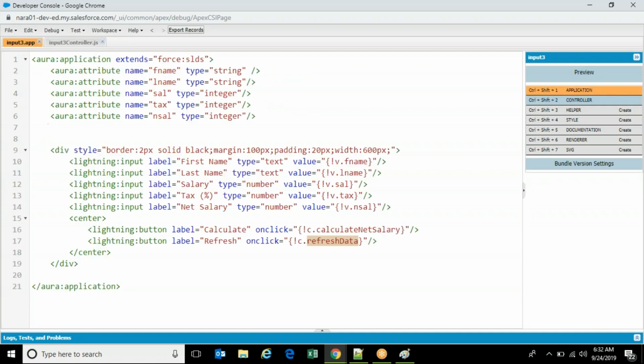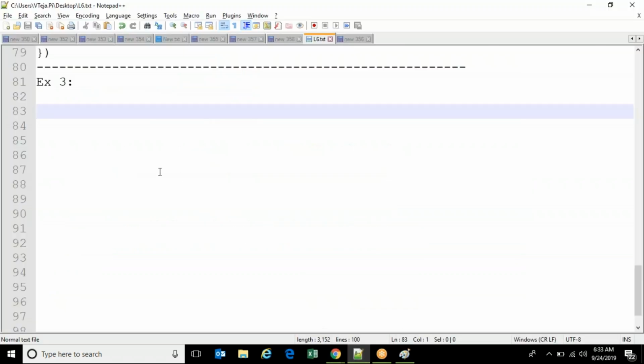The first thing is net salary. First, you don't need to get all the values. So to calculate the net salary, what do we require? I need salary, tax and net salary. So what is the calculation here?